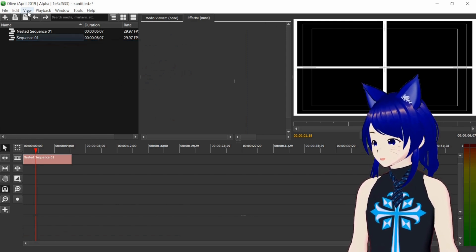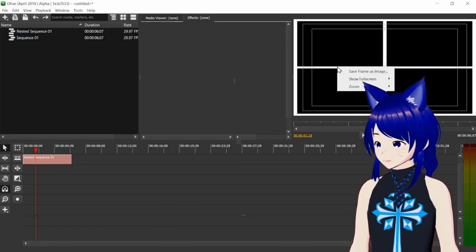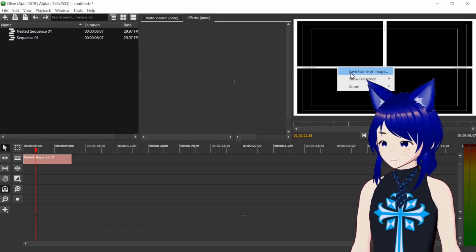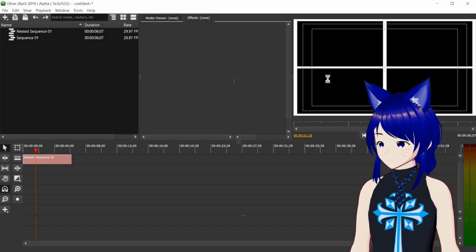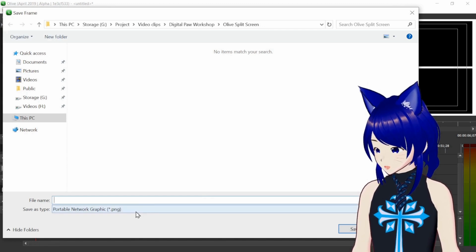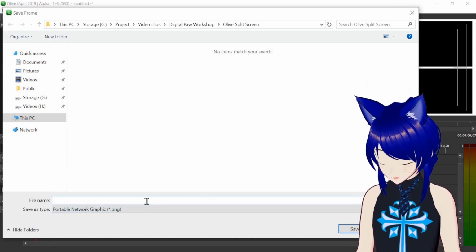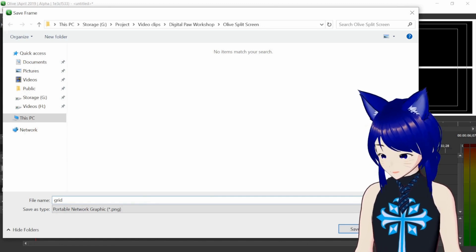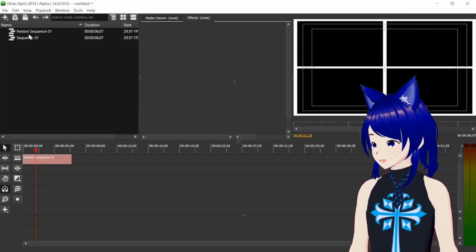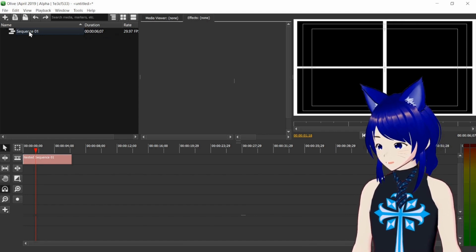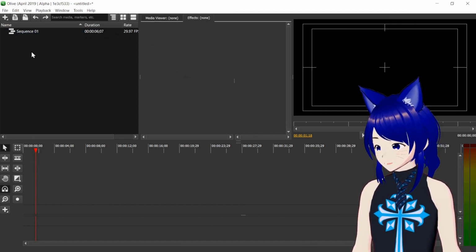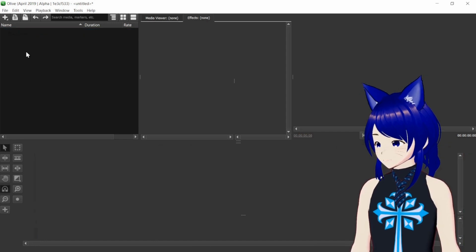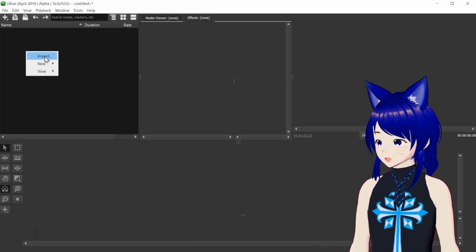What I am going to do is, on a right click, I'm going to hit save frame as image. And I want to make sure to save as a PNG file, that way I have a background. I'm just going to title it grid. So now I can delete this out. Delete that. Matter of fact, I'm just going to delete the whole set. I can import it in.